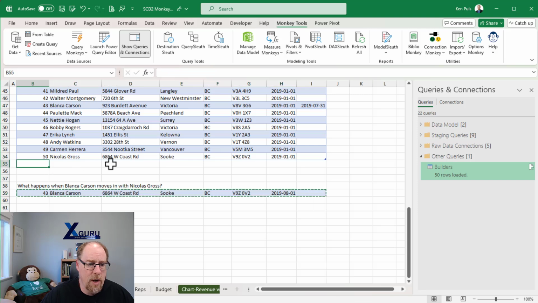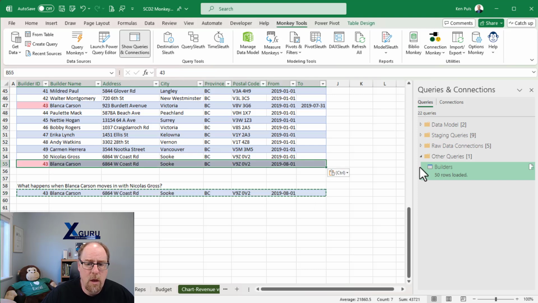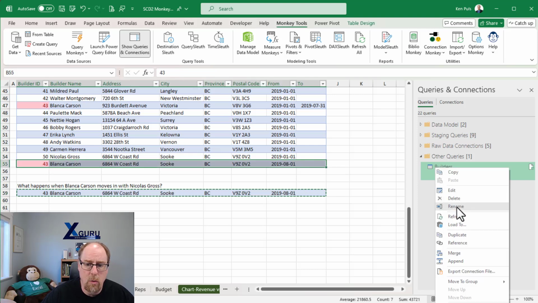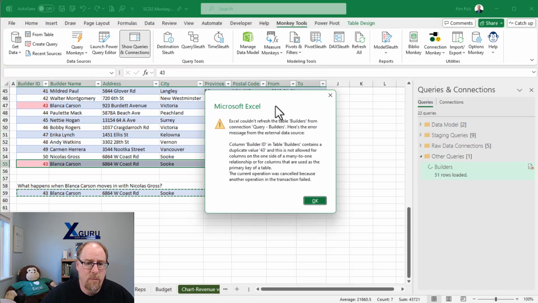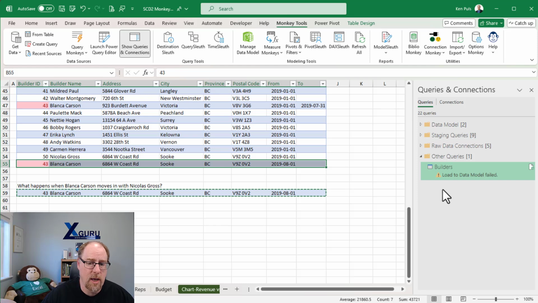So let's find out. We're going to add this to the data model. We're going to right click and choose to refresh. At this point, we're going to get an error. There we are. We have a many-to-one relationship going on here. It does not like having many-to-many values, and therefore this will not refresh, and we're going to get a load to data model failed. Now, the question is, how do you fix this?